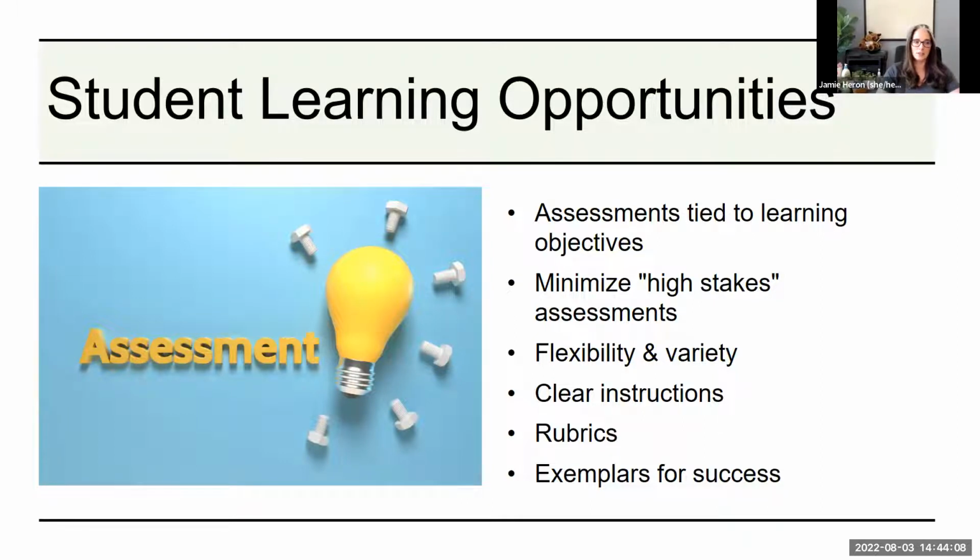To facilitate that with our student learning opportunities, we want to make sure that we're providing clear instructions so that students understand how to be successful with our learning opportunities. That's achieved through providing clear instructions, but also rubrics so that they understand what criteria we're looking for and what the levels of achievement are for those particular criteria.